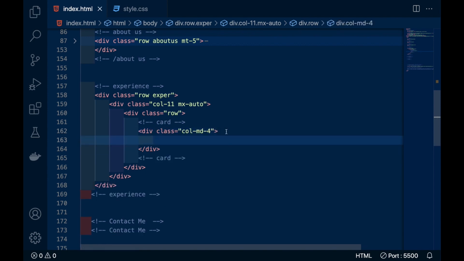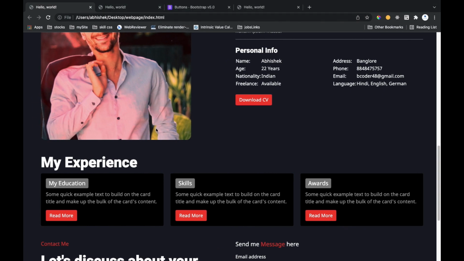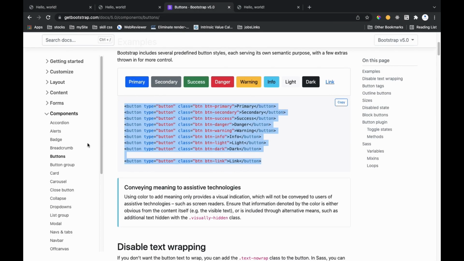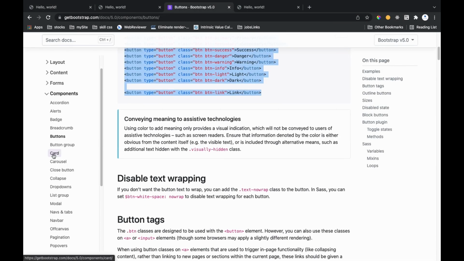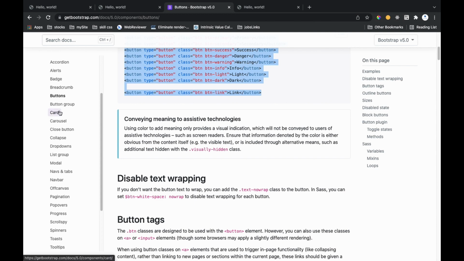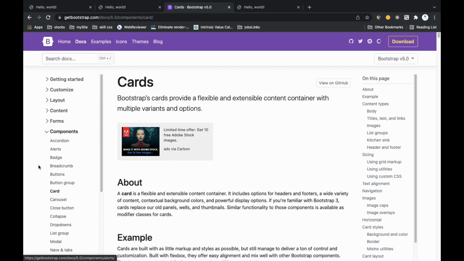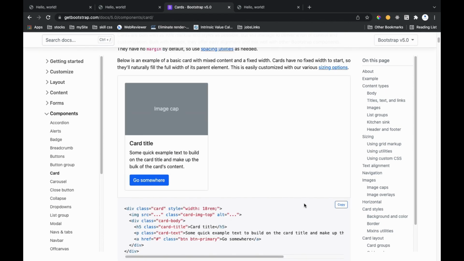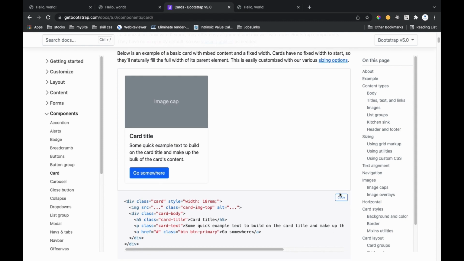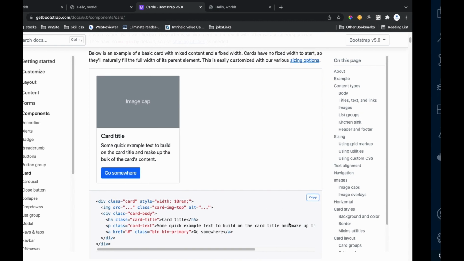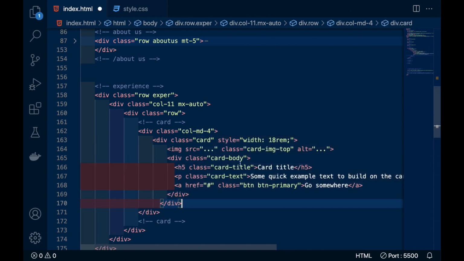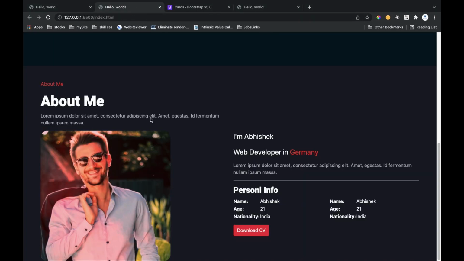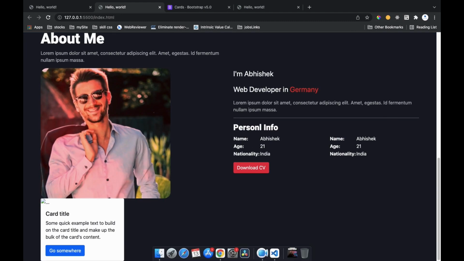So inside this column md-4 we are going to use some cards of Bootstrap. Go to the website of Bootstrap and you will see an option, Cards. Click that card option, and you will see the first one, a card template. Copy this and come to your Visual Studio Code and paste here, and now we will see how it looks. So you can see this is the card we are going to use.